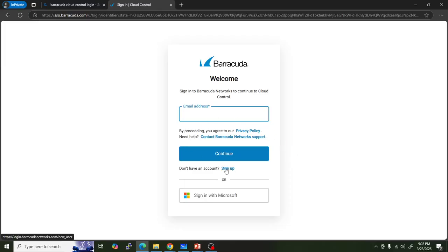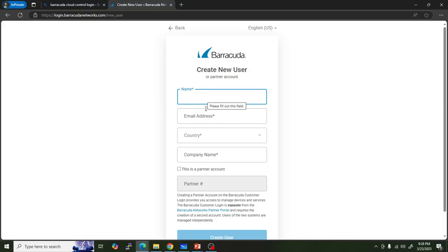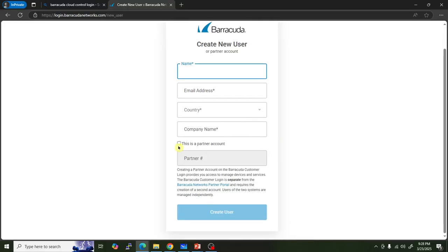Here you can sign up. Click the sign up button and enter these details: name, email address, country, and company name. You can skip this step and then create the user. Once you create the user, you will receive an email notification. Then you need to create a password by verifying your email address. Once you've added a password to this account, you can log into Barracuda here.